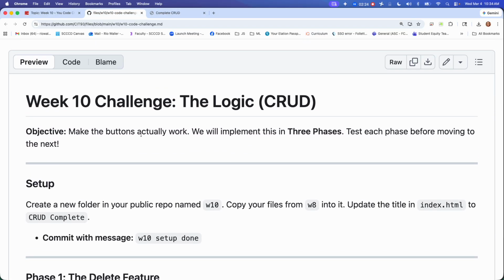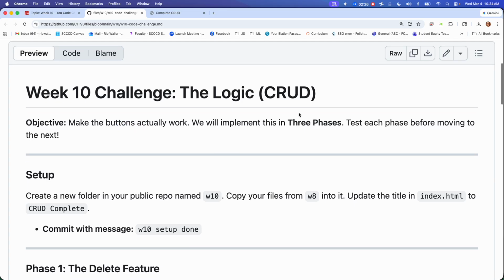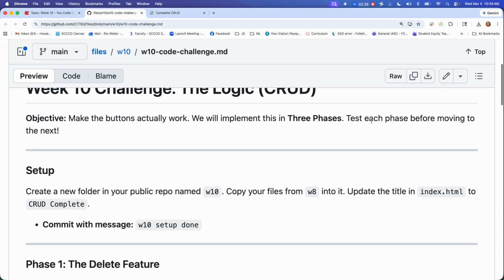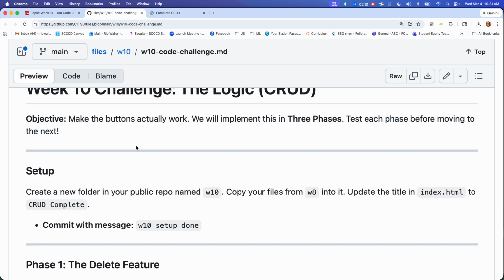So we're going to make the buttons actually work. We will implement it in 3 phases. Test each phase before moving on to the next. I purposely work on having these be this way because you want a win. You want to make sure, and this is just generally my recommendation and good coding practice, that you do something, you make sure it works, you move on to the next thing. The more you code, the more challenging sometimes finding bugs can be.